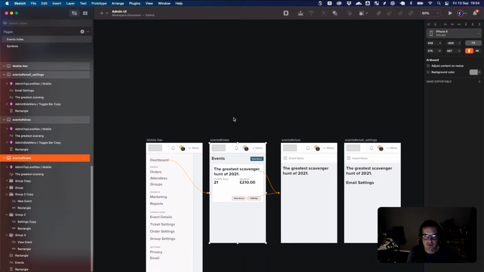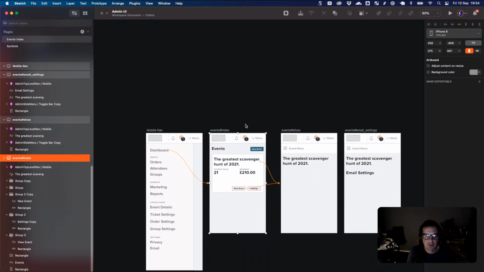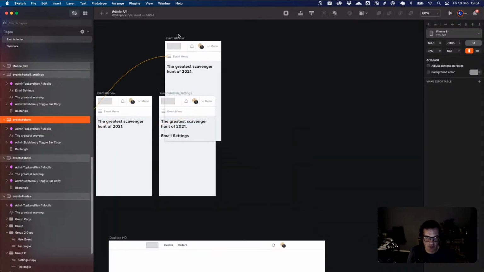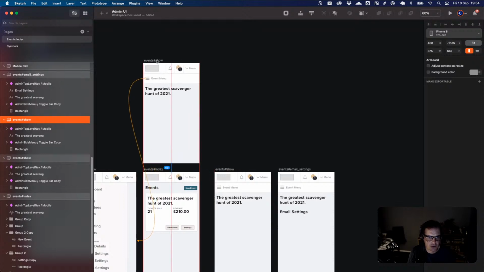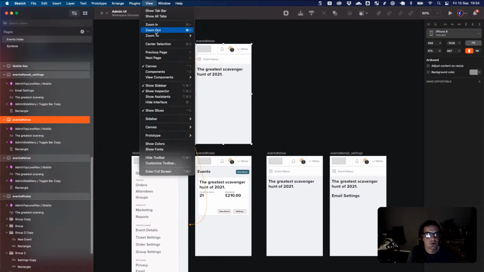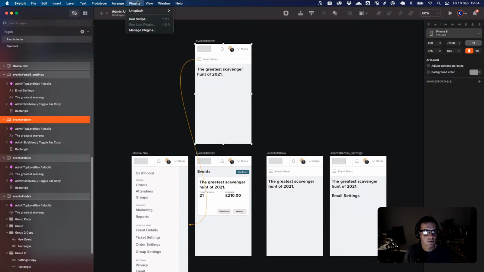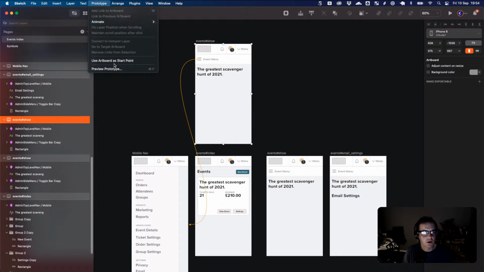Let's make the flow for making a new event. Let's grab this one because it's the most fair. I wonder if you can hide these little arrows because they're pretty helpful. View canvas components, show slices, show side brush inspector, hide interface, prototype, animate, preview prototype.